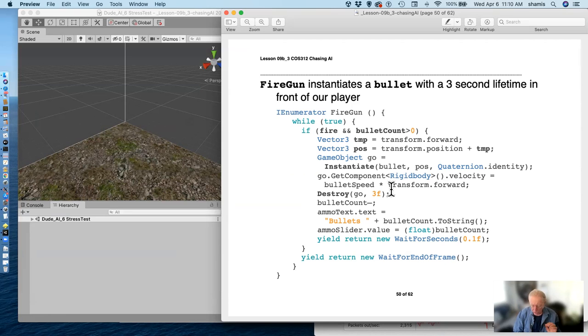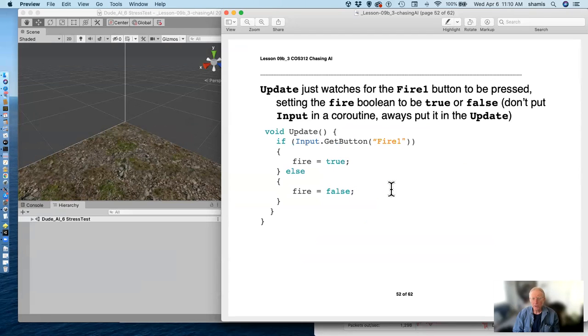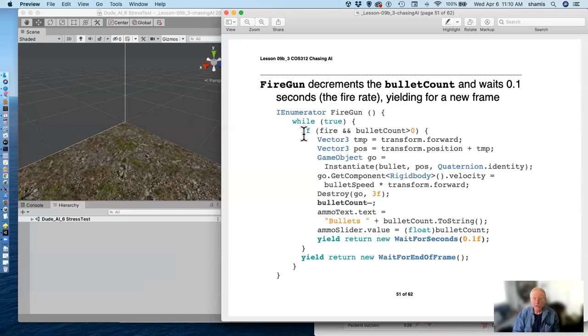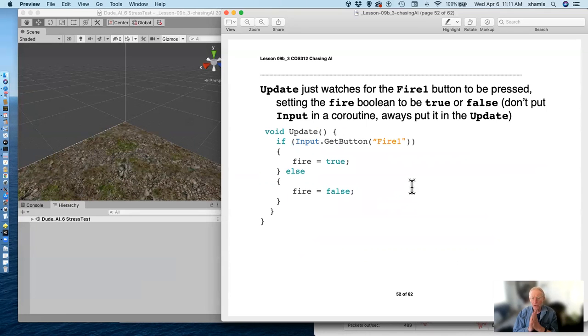Now, here's an important subtle point. The fire is done with input, and input must be done in the update function. We can't do input in an IEnumerator because this is not happening every time. Well, sometimes it's happening every frame. But if we put our input in one of these IEnumerators or in the fixed update function, we will occasionally miss that input. So input should always be in the update function.